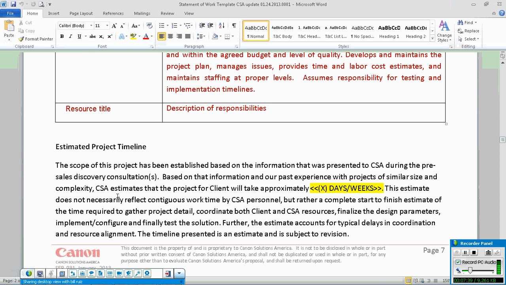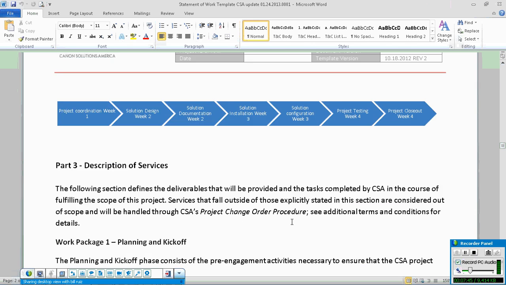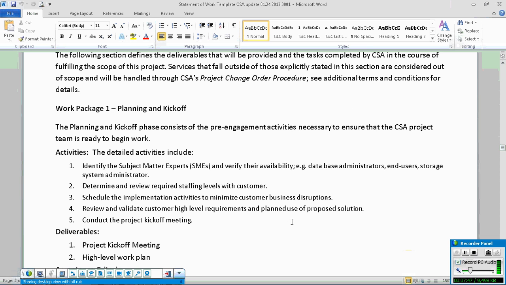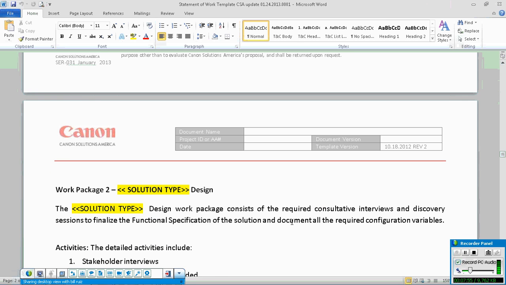Timeline, that's an estimated timeline. Will take approximately so many days. We try to keep within those days. Description of services. You have a kickoff meeting, have the implementation, due date, and start date. That kind of information is important, and it should be agreed on.